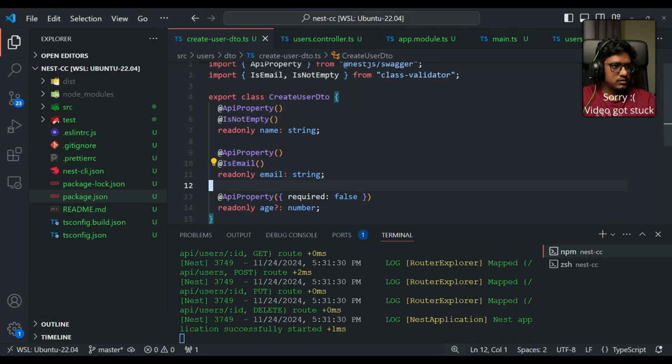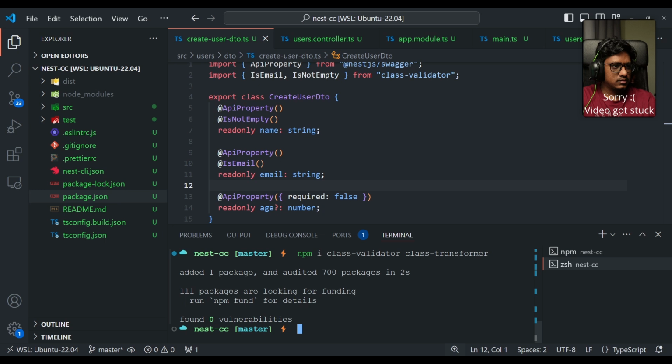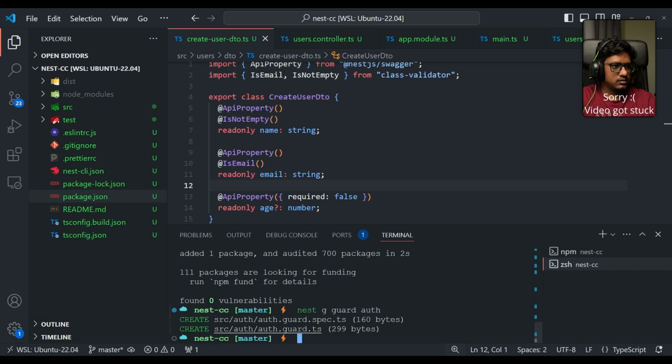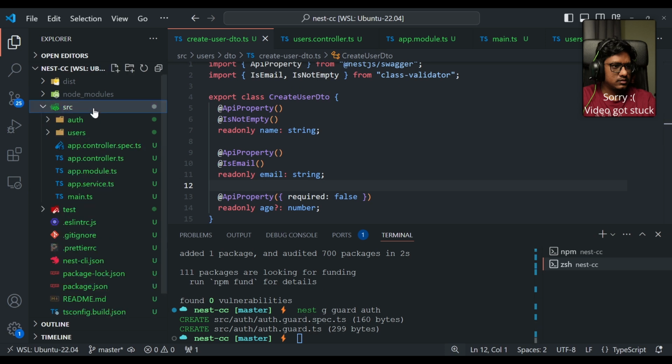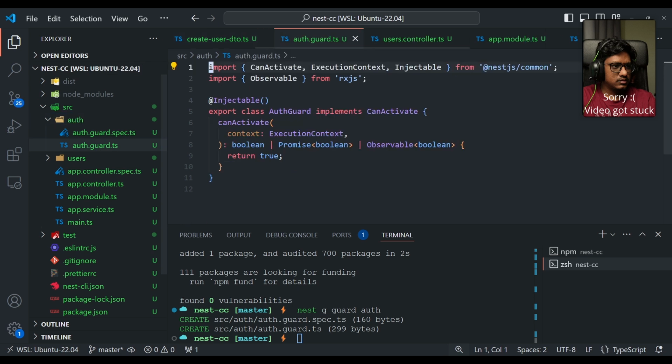Let's go back to the code, and in the other terminal let's generate a guard with the same CLI: nest generate guard auth. Okay, now it will create two files, a spec file and an auth.guard.ts file. This guard concept is a bit complex, but for now you can just see at line number 9 we are returning true. And this is a class AuthGuard which is implementing CanActivate.